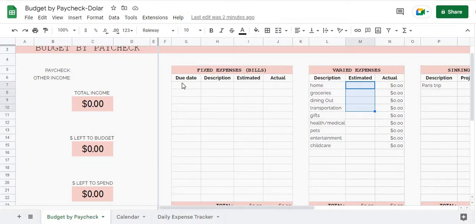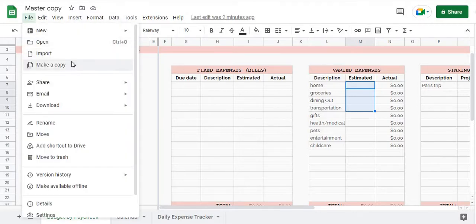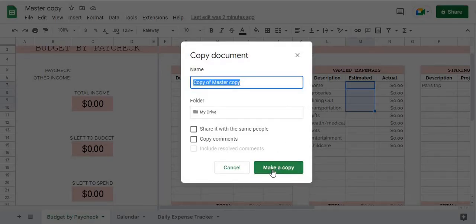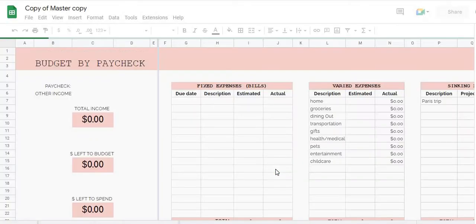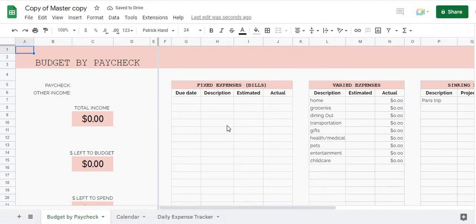Before we start, instead of using this copy, I would change the name of this sheet to Master Copy. And then go to File, make a copy, and work on this copy for the first paycheck month, and also make other copies for the next paycheck months. Okay. Now I'm gonna start with the income at the top here.